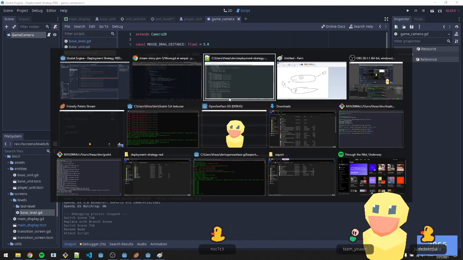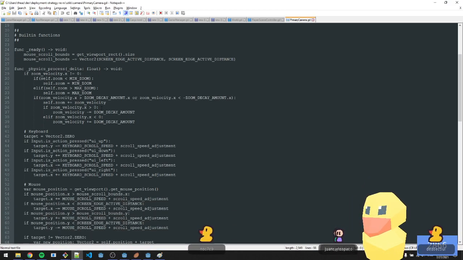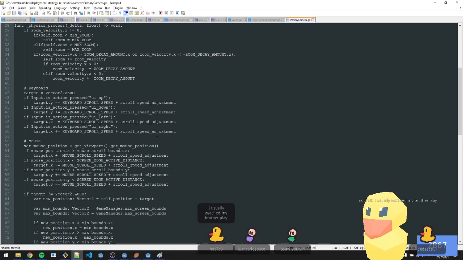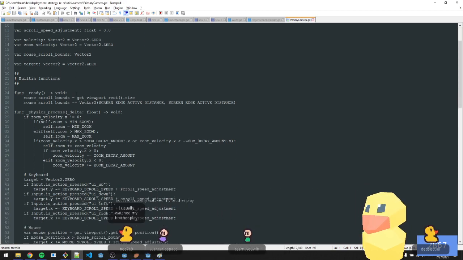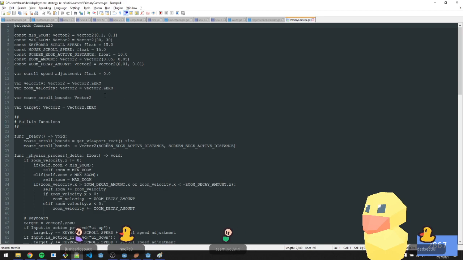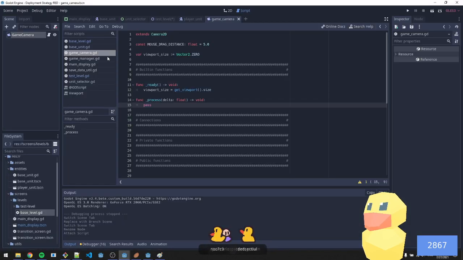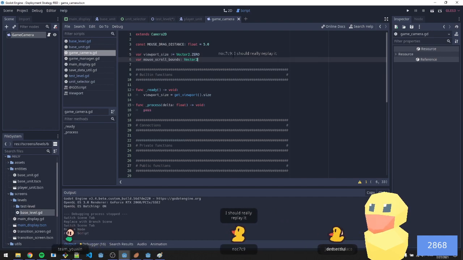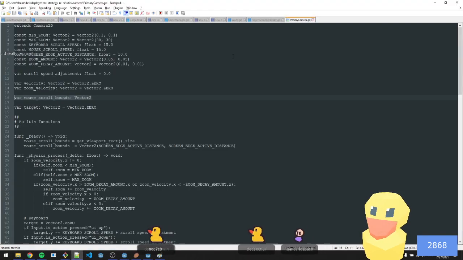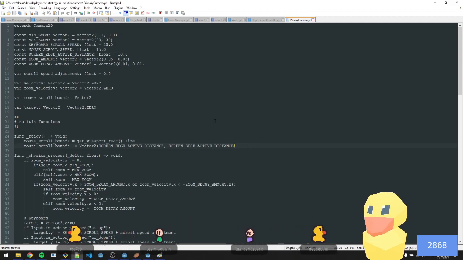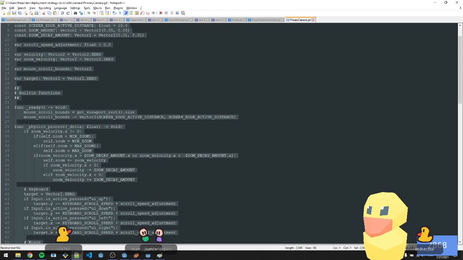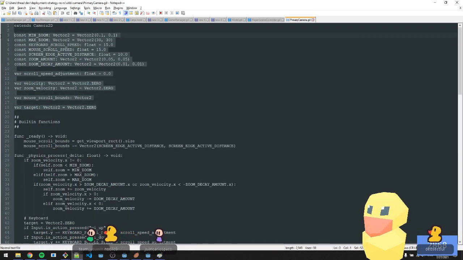All right. So I think I can actually just grab a lot of this, right? Viewports, mouse position, mouse scroll bounds. Mouse scroll bounds. Oh baby, you know what I'm about to do. I think this camera code is actually not bad. So we're just gonna grab it. Screen active distance. I'm not plagiarizing code. I wrote this.